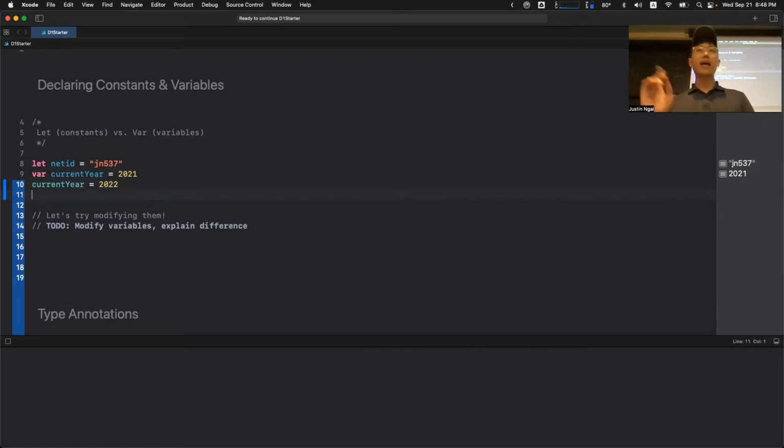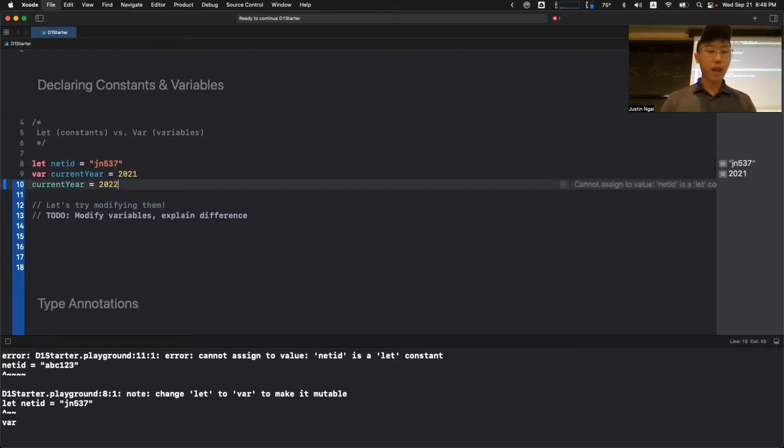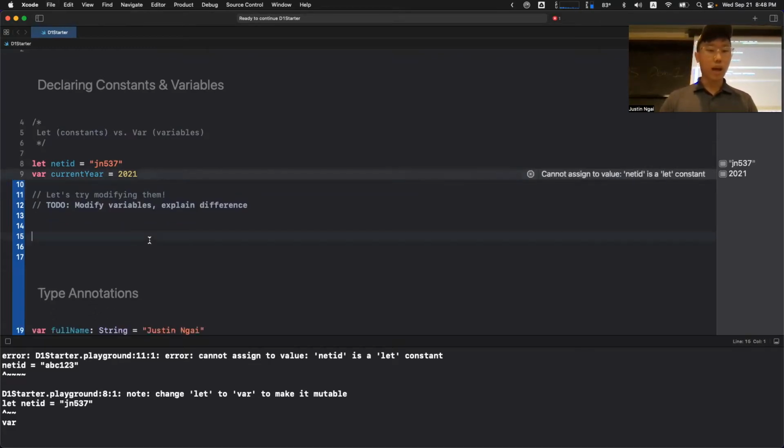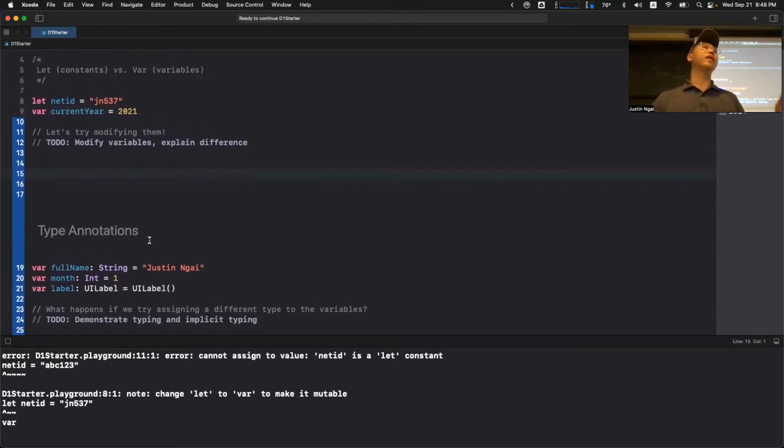Whereas if I try to do the exact same thing for the net ID, so I change the net ID to, say, ABC123, and I try running it one more time, will this work? No. Because as I said just now, with let constants, the value stored in the variable stays constant. So you can't change a let constant. Okay, cool. And that is how you would be modifying a variable. So any questions about this? This is hopefully laying the bricks for what is to come in the future.